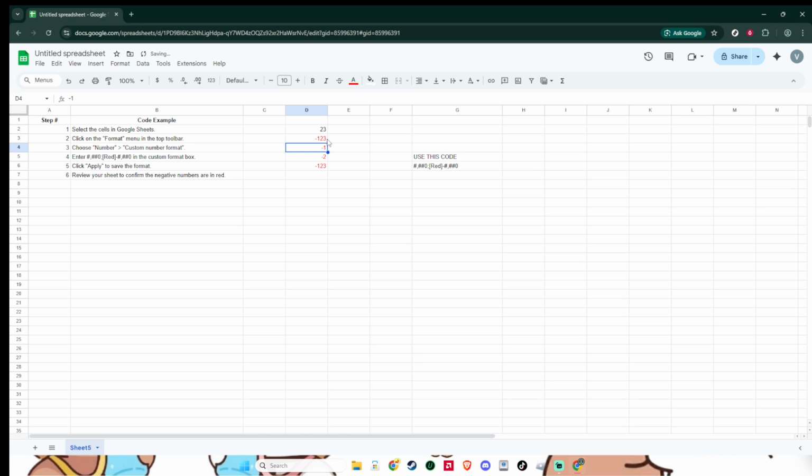Take a moment to scan your sheet and confirm everything looks right. If you don't see the change, double-check that you applied the format to the correct cells and that the numbers are truly negative values, not text. You can verify by selecting a cell and looking at the value in the formula bar.